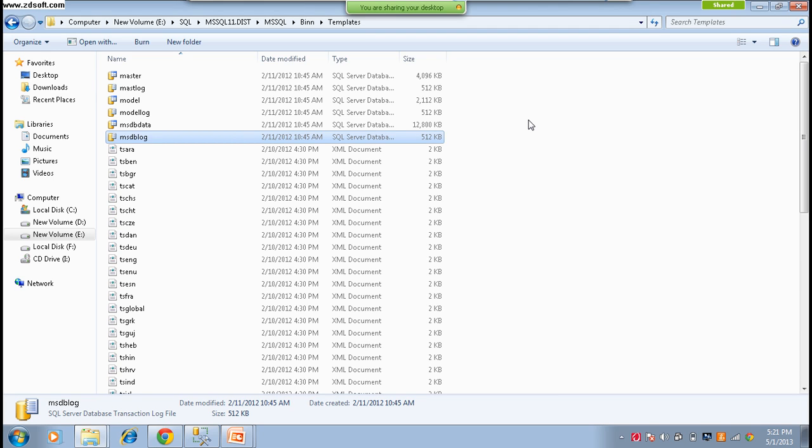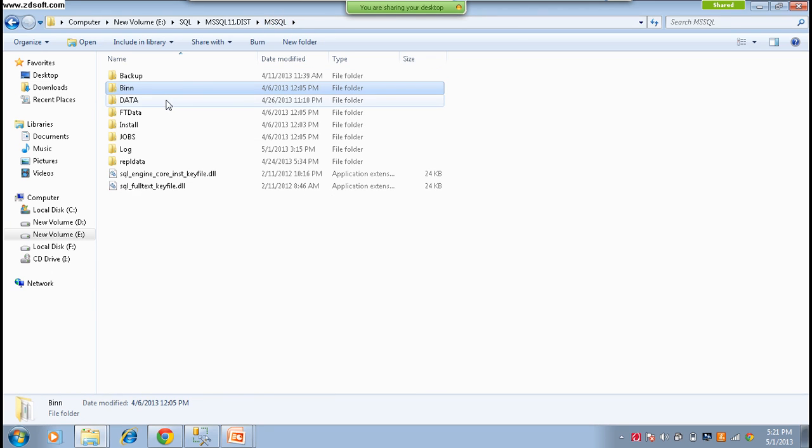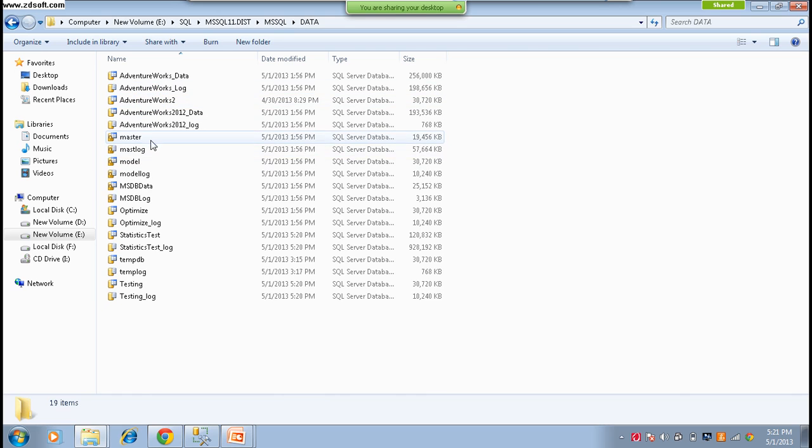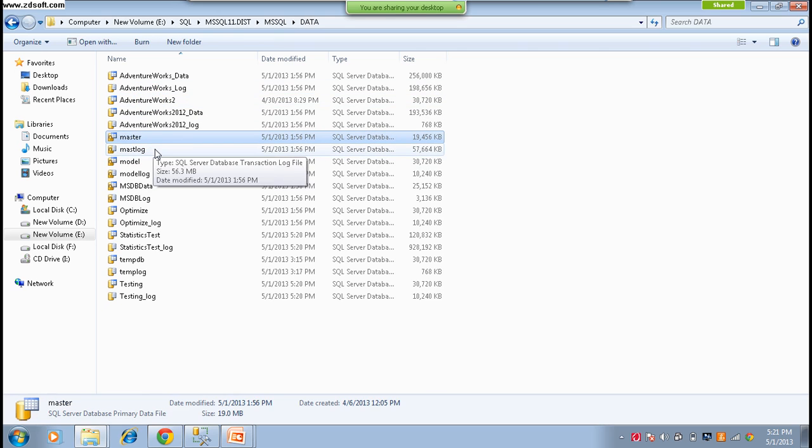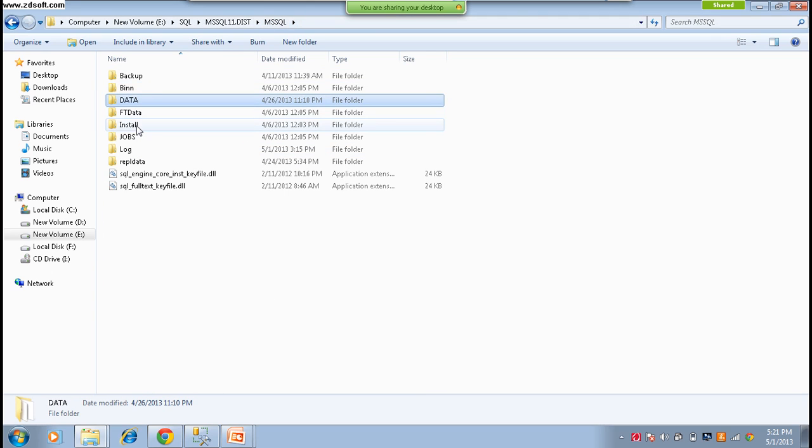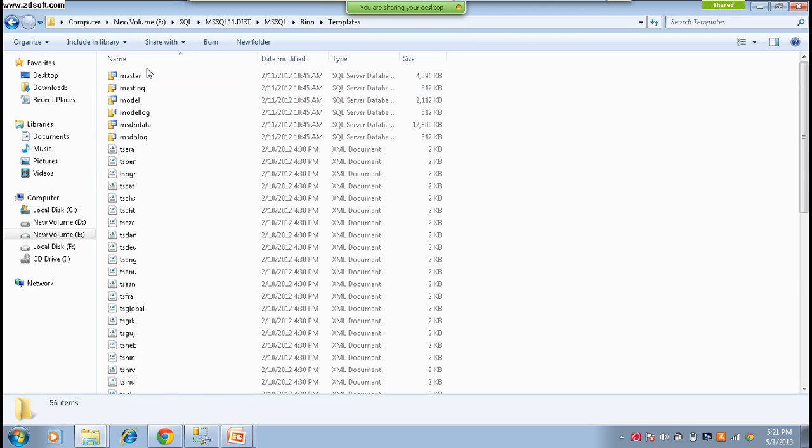That is the reason. In such cases, we have to rebuild the master database. Rebuild means what will happen? Whatever files are there in the data folder, damaged files or deleted files, those files are flushed out. Fresh files are copied from this bin templates folder. These two are fresh files. These are copied into the data folder, and they are updated in the Windows registry.